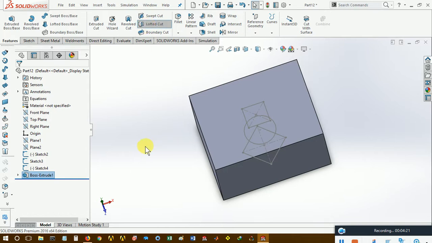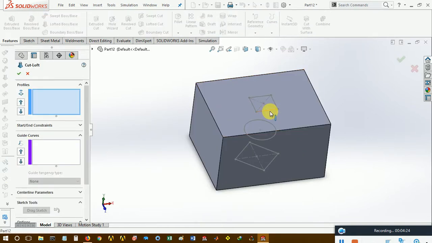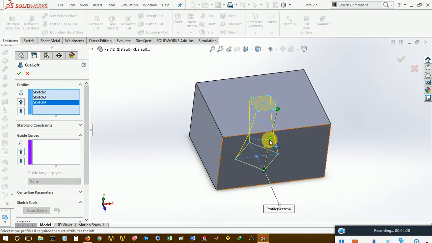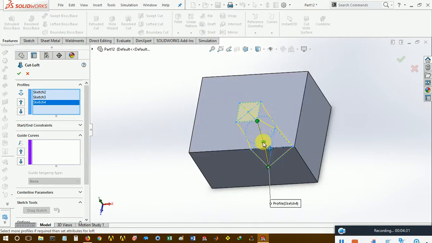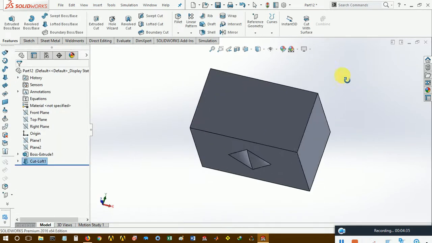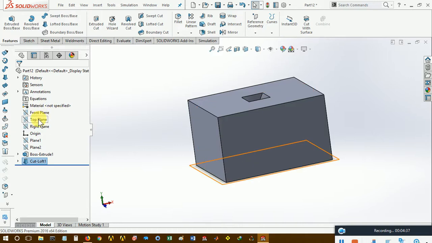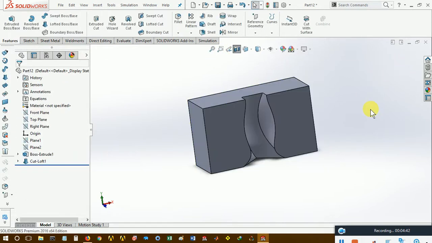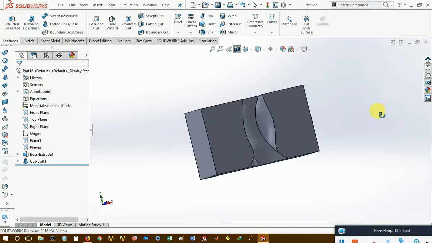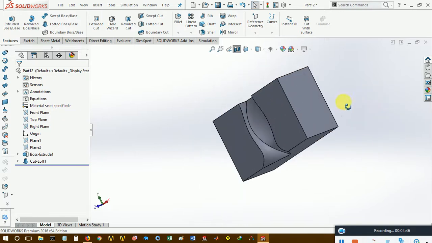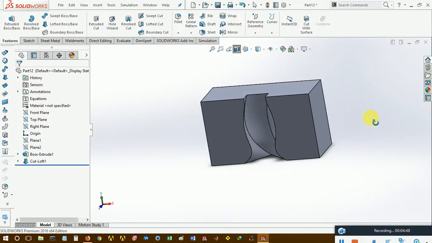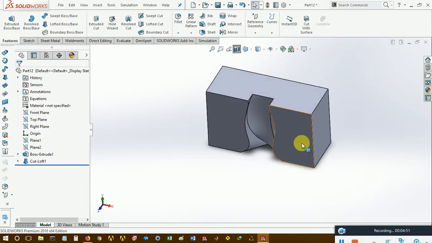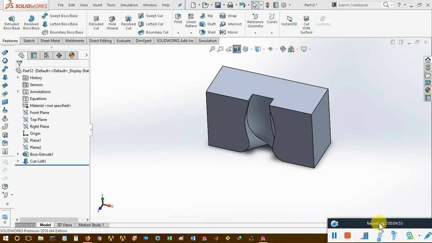Like some lofted cut using this line, then this line, then this line, and I twist the edges. To show you, I'm getting this cross section done, and here you can see the lofted cut is cut on the cubic structure. So that's all about lofted base and lofted cut.